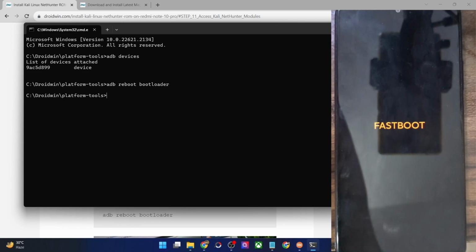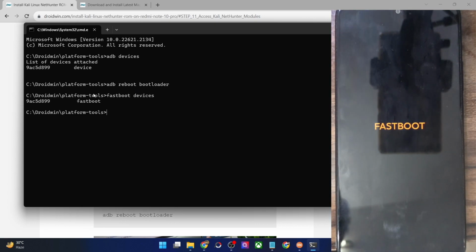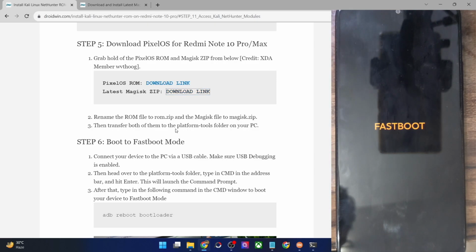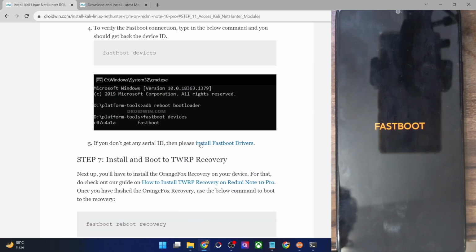So let's now verify the Fastboot connection. So type in fastboot devices and hit enter, and make sure that you are getting a serial ID. If you are not getting any ID, then you will have to install Fastboot drivers. I have made a separate guide and a video on the same. You could refer to this guide and install the Fastboot drivers.